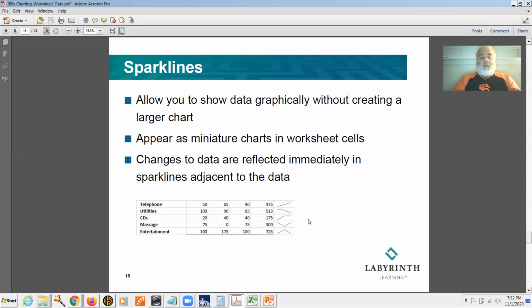Those are going up. The utilities going down, 190, 65. Now, I guess this is totals. The fourth column is totals. CDs, 20, 40, 40. Went up a little bit, but it seems more stable. Massage, entertainment. Ooh, I want to work there. I definitely want to work there.